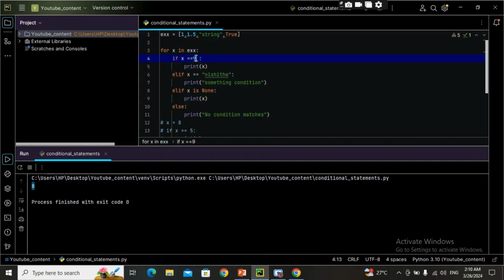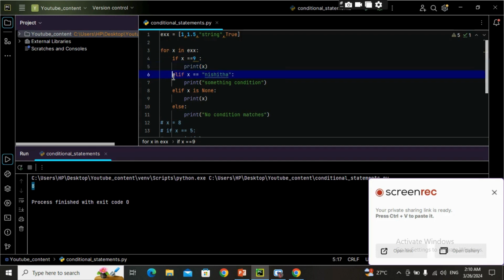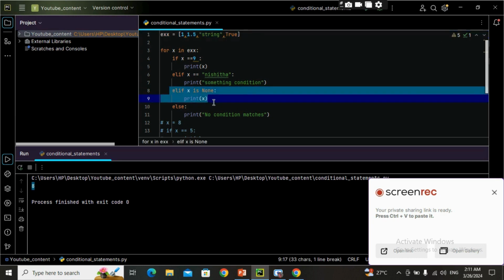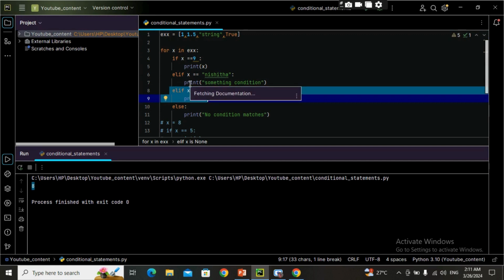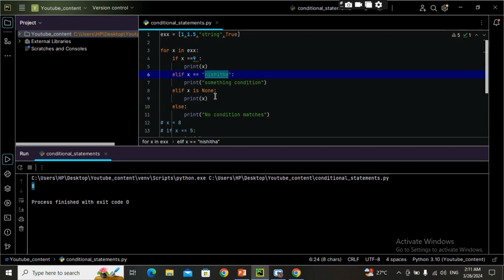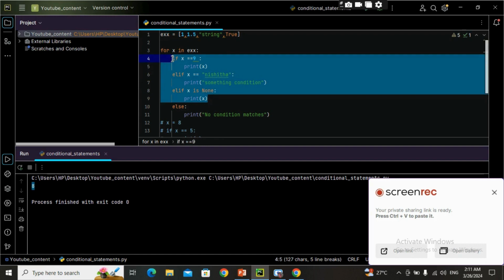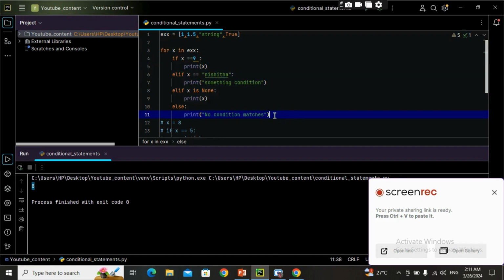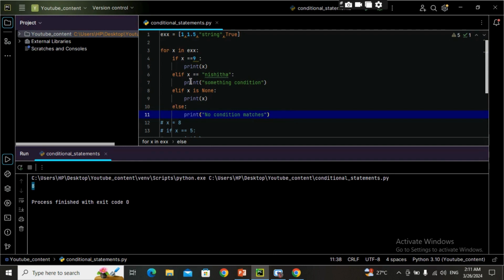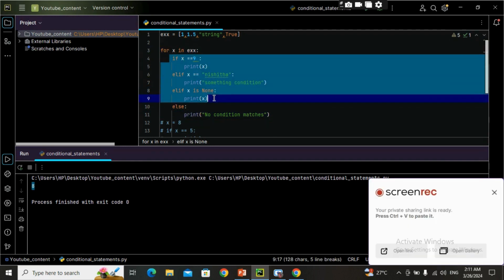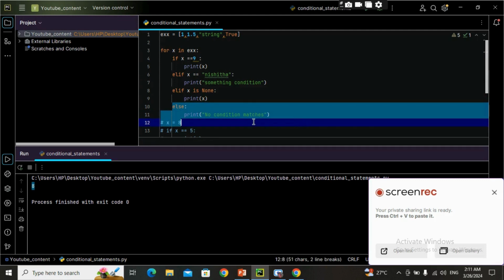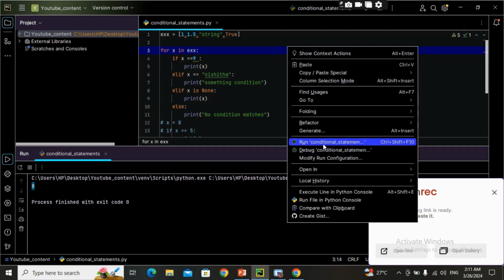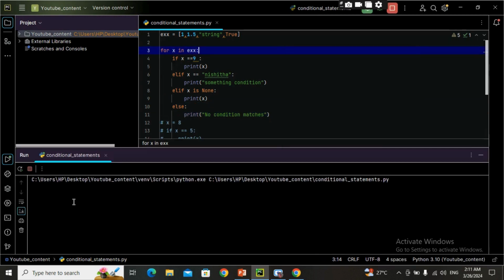If x is equal to 9, print of x. Elif, I want to check whether x is equal to Nishita is there in this particular list or not. And then I'm checking whether x is none or not. I actually have the requirement to check all these things. If it is not meeting these requirements, it should print this one at the end, so the user understands what is going on. If these are all not true, then it should go to else: no condition matches. This is the proper thing, right? So let's run this one and see what it prints.